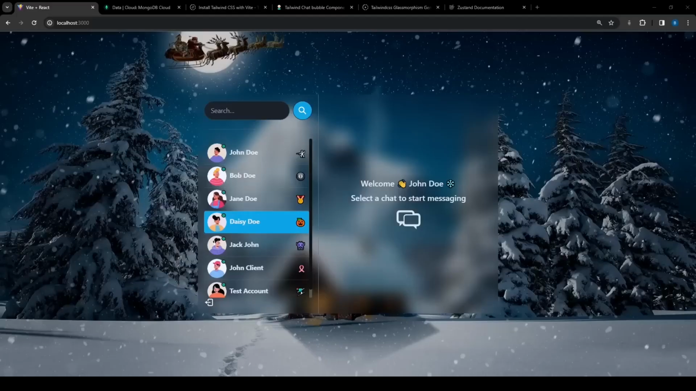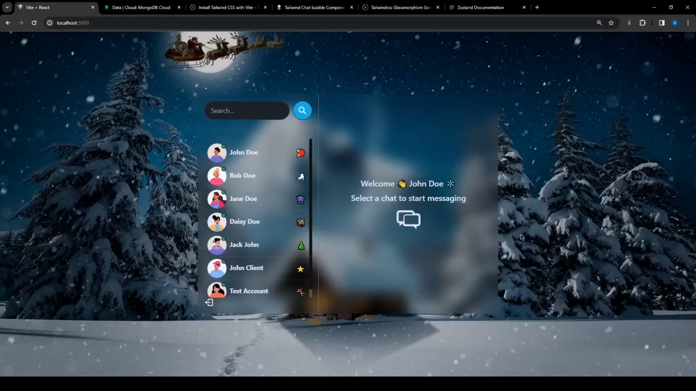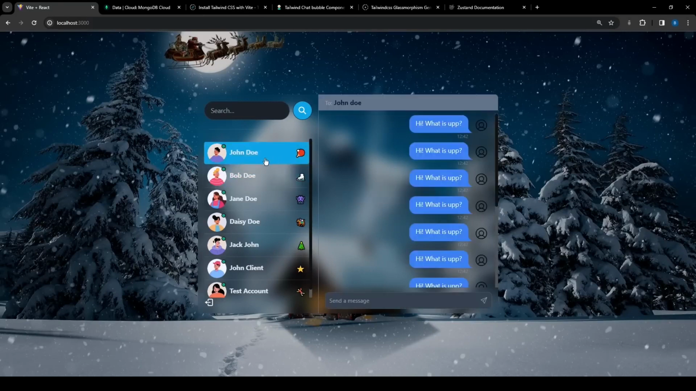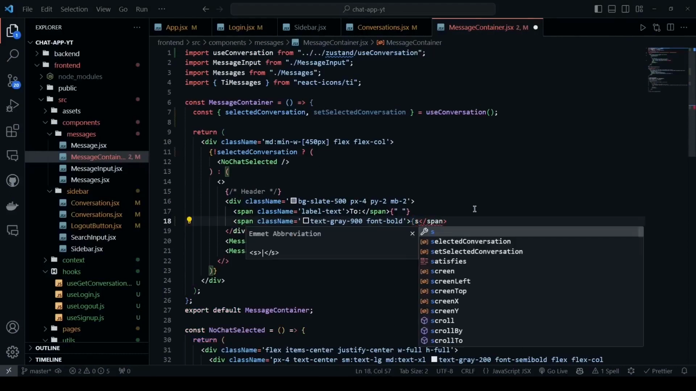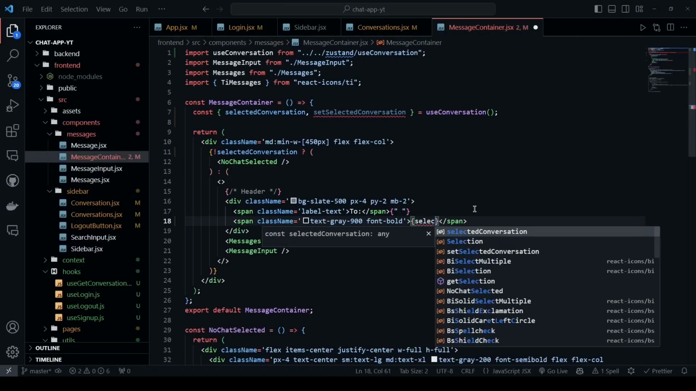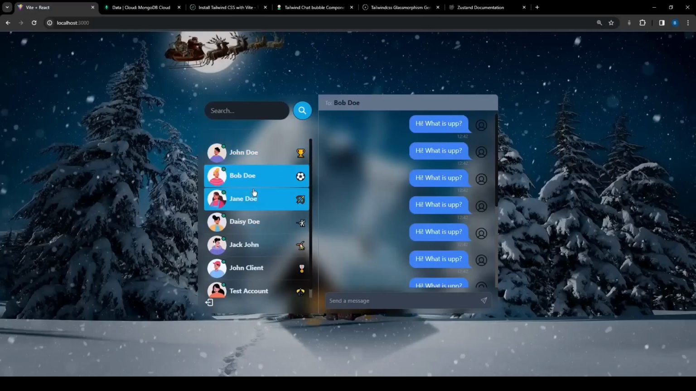So let's save and let's go here. Now there is a selected conversation. That's why we see this part. Now I'll refresh. Now there is no selected conversation. We see this component. If I select one, it is going to update. And if I select this one, here we see that this part doesn't change. So let's update it. Instead of this hard-coded value, we'll close the curly braces and we'll just say selectedConversation.fullName. And now if we save it, hopefully it's going to work. So now Bob is selected, Jane is selected, Daisy, John, and it just changed depending on that state.